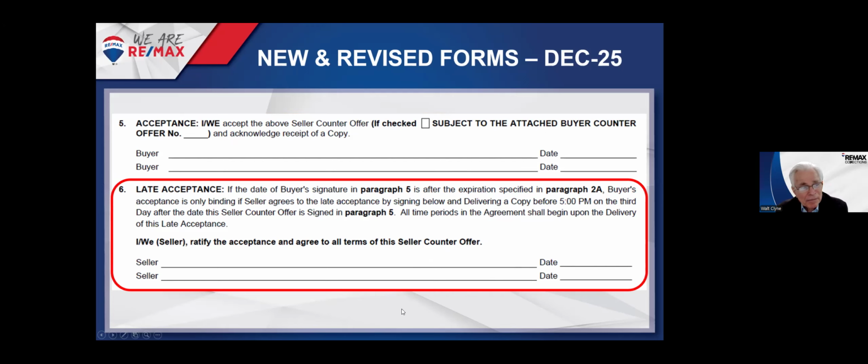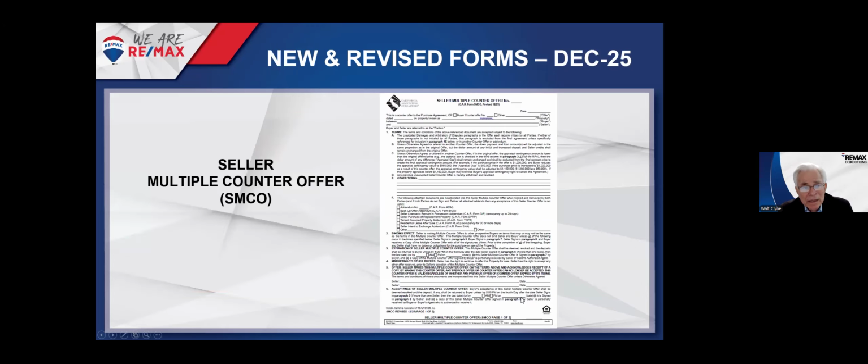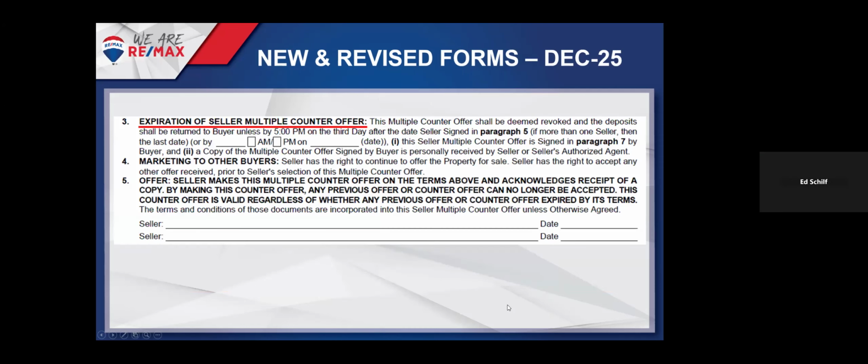If the counteroffers are accepted on time, then this late acceptance is never executed. It doesn't matter. It's not important. Make sure your client isn't signing the late acceptance prematurely. That can be problematic. And the same with the seller multiple counteroffer. So it expires as well.